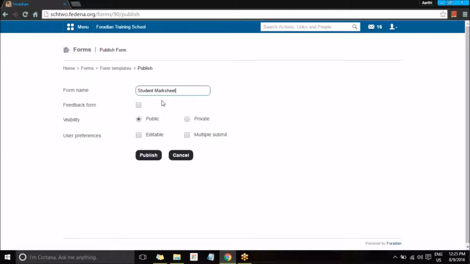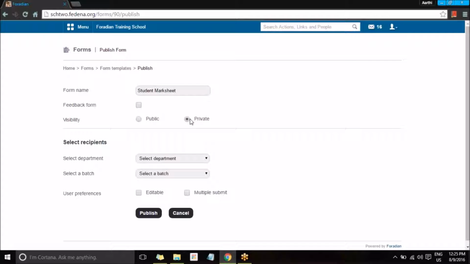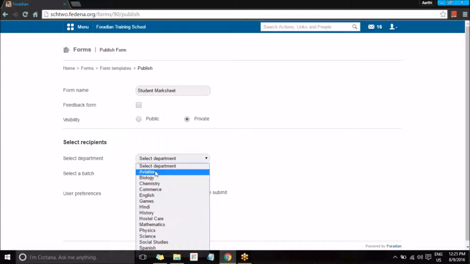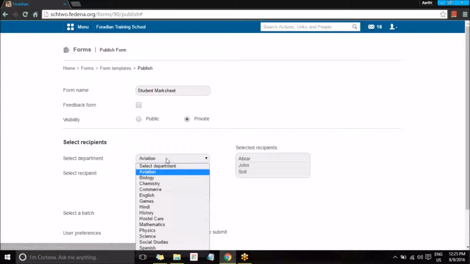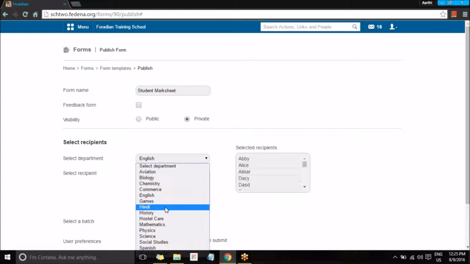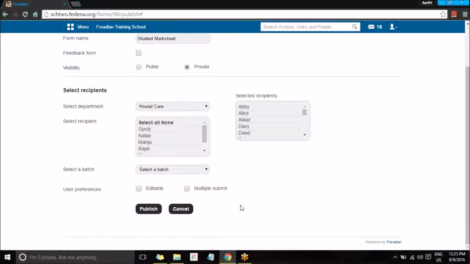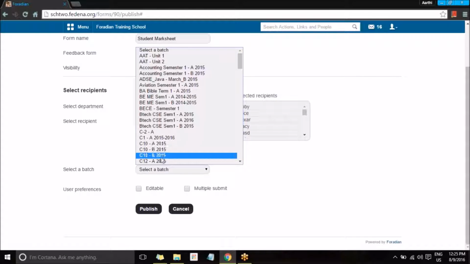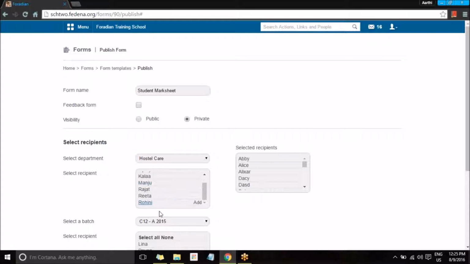And now this form can have two types of visibility. Either it could be public or private. If it's public, it could be viewed by all the users. If it's private, then by default we will have an option to choose the department employees and the students belonging to the batch. So as you see, there are recipients. So now you're going to choose who are going to view this form. So I can select employees now. Once that is done, I can go to this batch option where I'm going to select the student, select the name of the student.